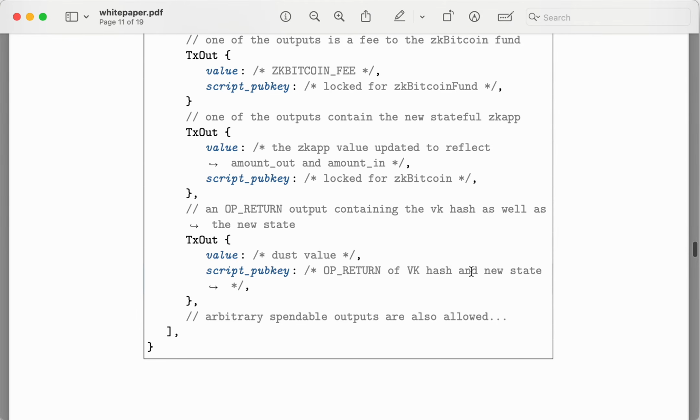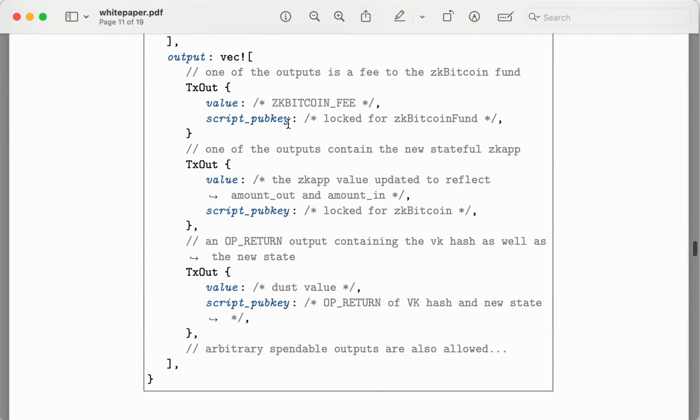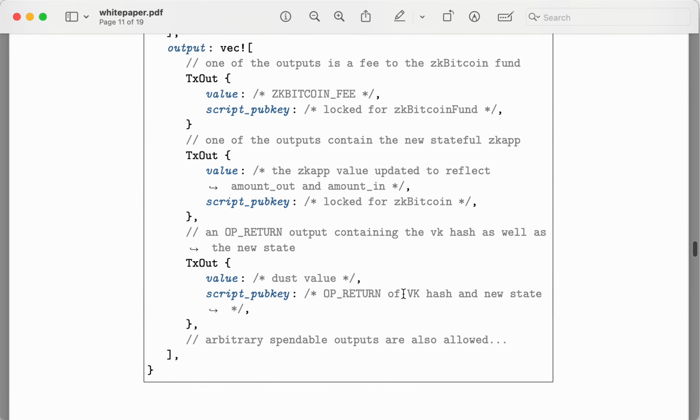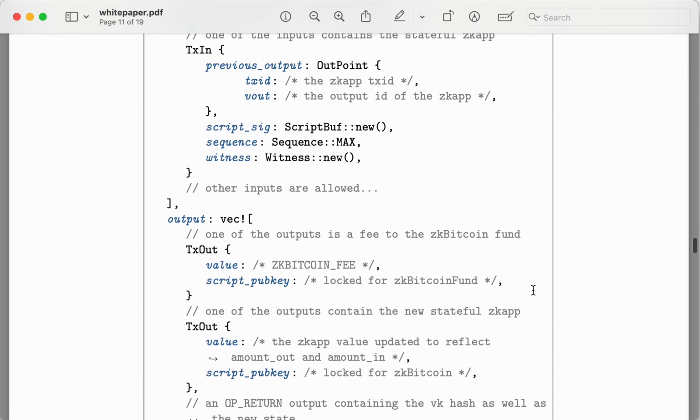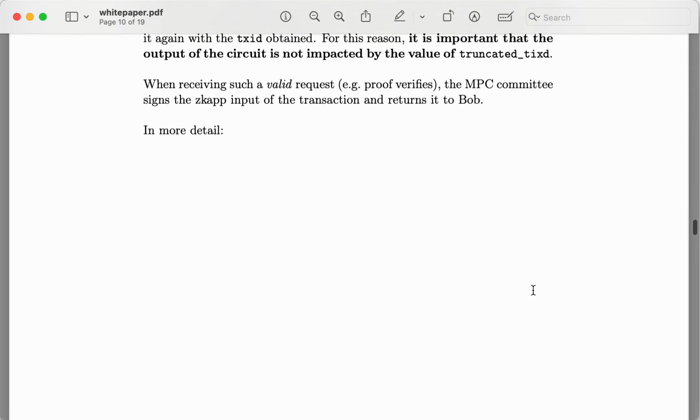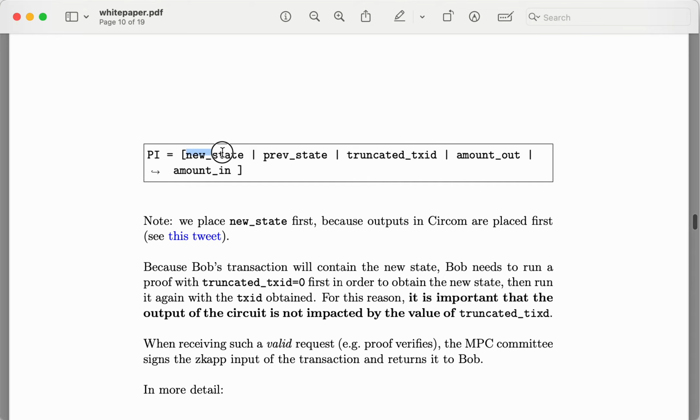And here, of course, the MPC committee, when they verify the proof, they need to verify that this transaction is well formed and that the VK hash is the same as the previous one, and that the new state is the one that's contained in the public input, the new state here. And this is authenticated by the proof. When you verify the proof, it will tell you indeed this is the new state after updating it from the previous state.